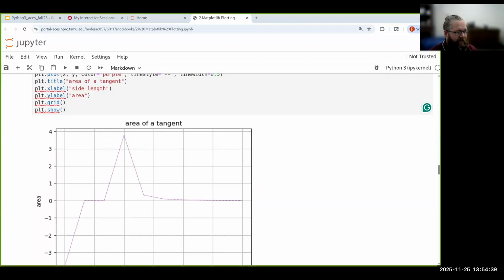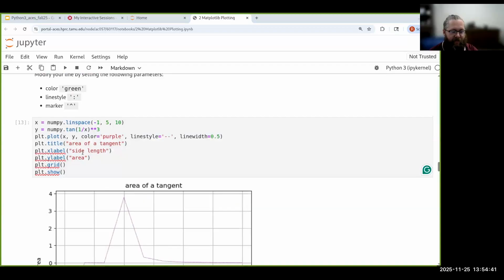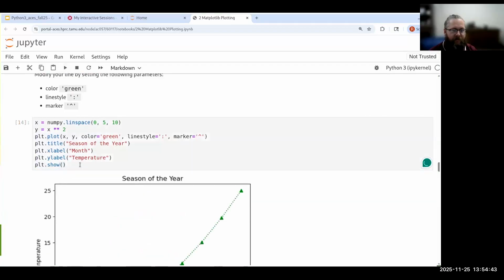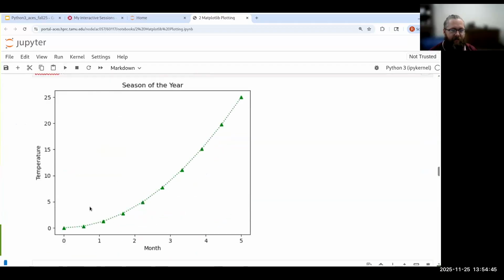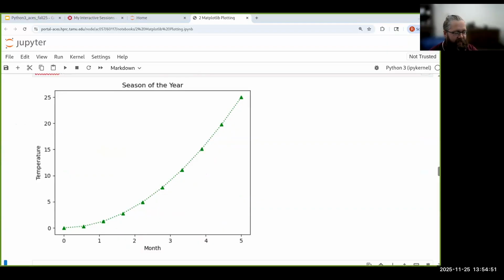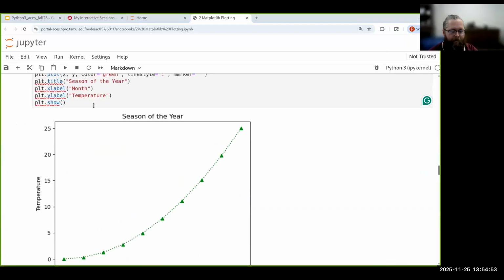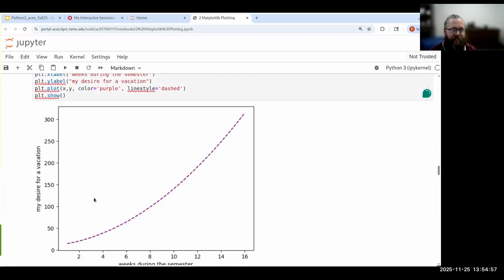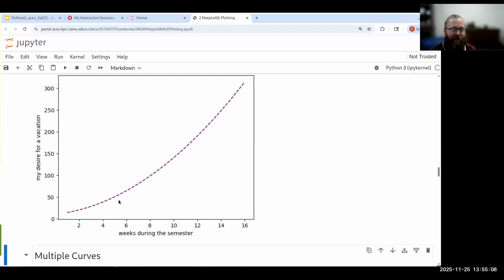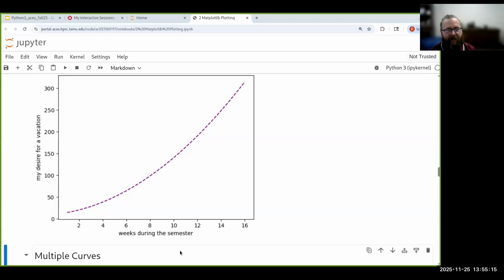Dian has submitted a figure. Let's take a look at that one. Season of the year with green dots and triangles. Thank you. And Chelsea has submitted a fancy figure. Purple dashes. Weeks during the semester versus my desire for a vacation. What a very relatable figure. Thank you, Chelsea, for sharing.